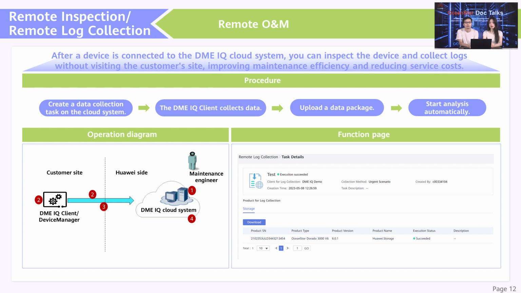This convenient health check can also help partners to check the health status of customers' devices more frequently and guard the health of devices with higher quality.